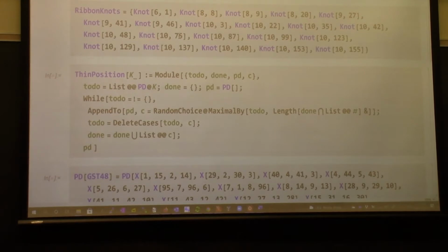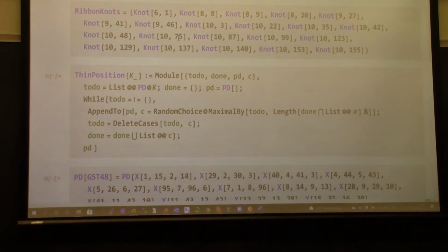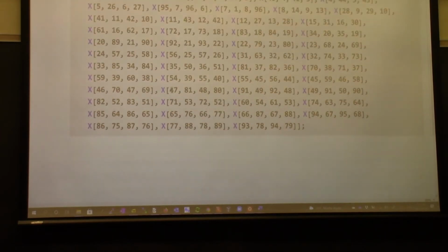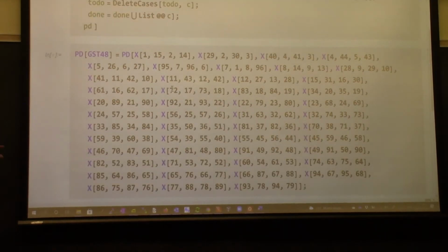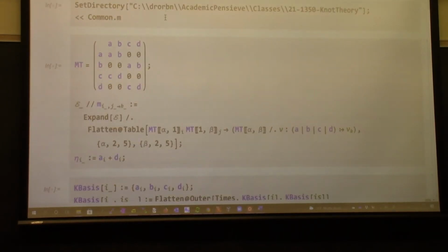It doesn't have a list of Ribbon knots, and since I care about Ribbon knots, here is the list of all Ribbon knots with up to 10 crossings. Never mind where I took it from. Then it has the program that brings a knot to thin position, and it has the PD diagram of GST48, which is just an example that I keep referring to. And that's all.